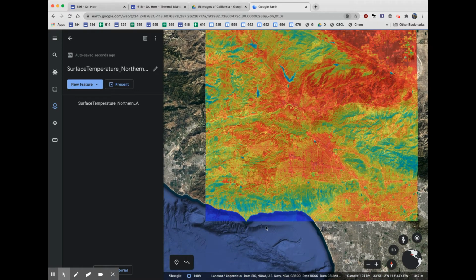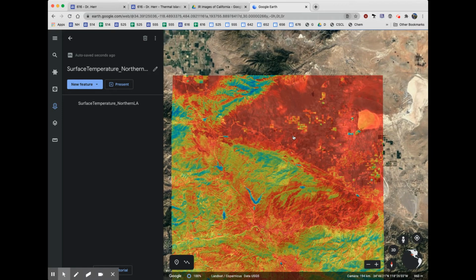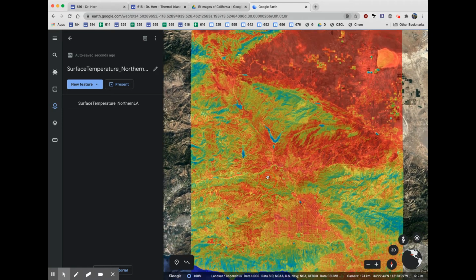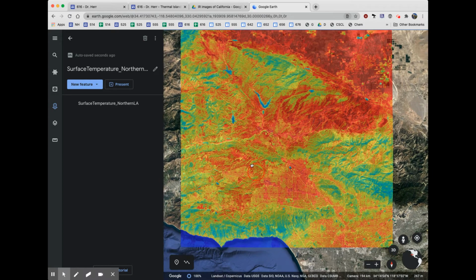So we can see here, this is Point Dume. This would be Santa Monica Bay. Northridge is right in here. This is the San Fernando Valley. And so we're looking at northern LA County going out towards Palmdale. And what you're looking at is infrared imagery, which is average temperatures over the course of a year, collected by various different NASA satellites. And so we can look in at different features.